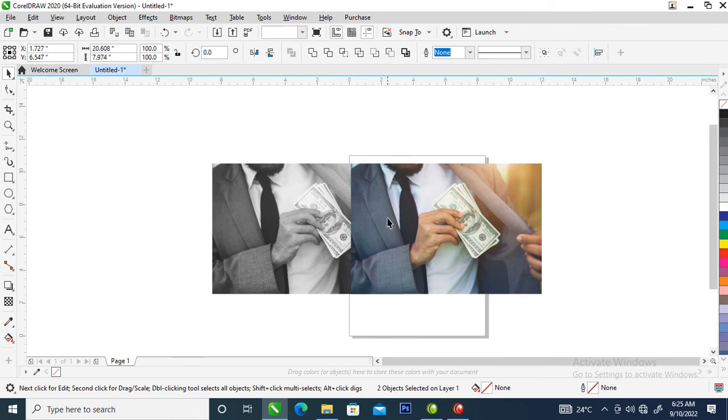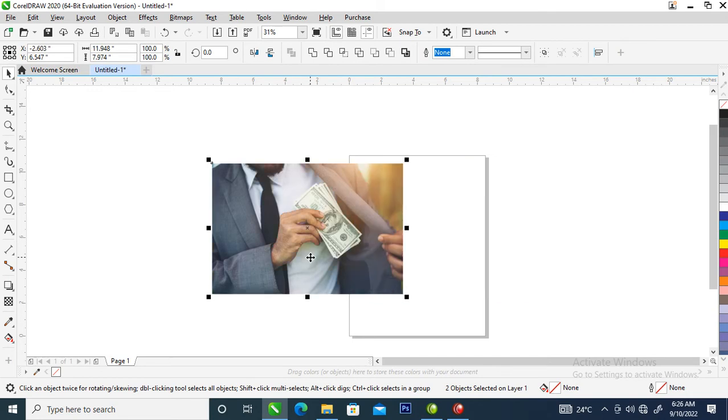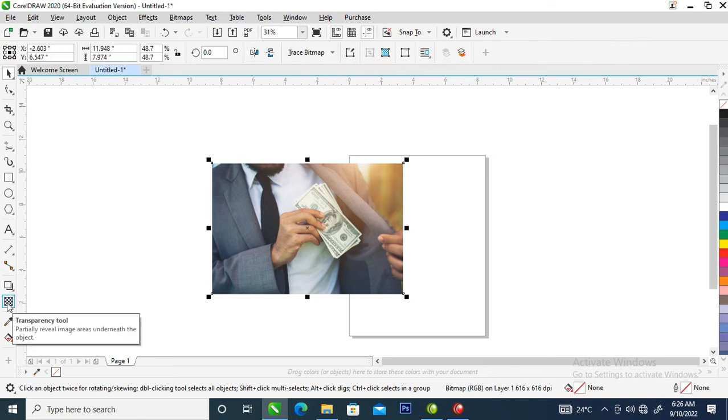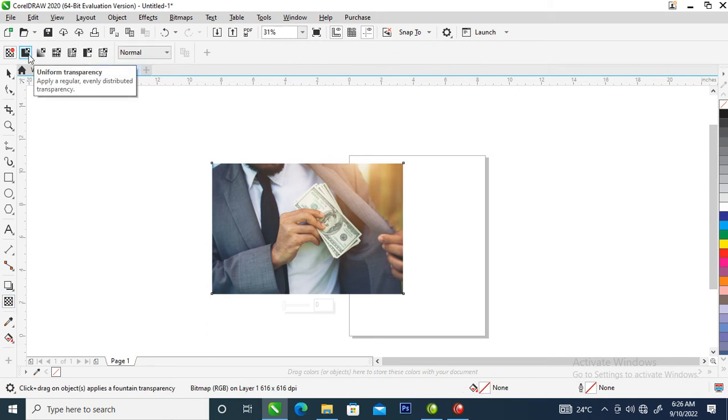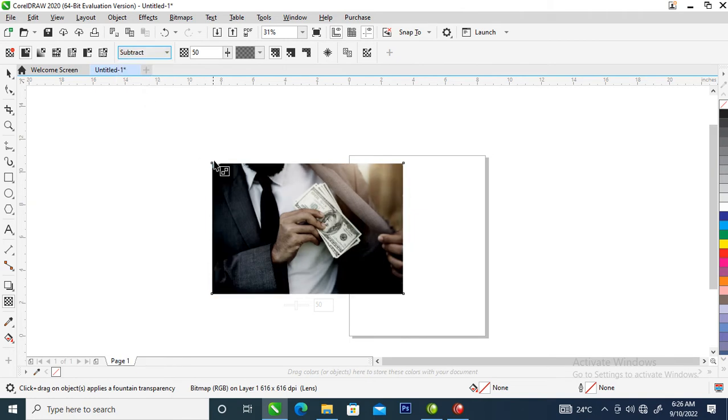Hold the Shift key on your keyboard, select this, then hold Shift and select the other one. Center it within that by hitting C and E on your keyboard. Then select the upper image, go over to the transparency tool, click on that, then go to the menu and click uniform transparency. Then go to this drop-down and select Abstract on that list.